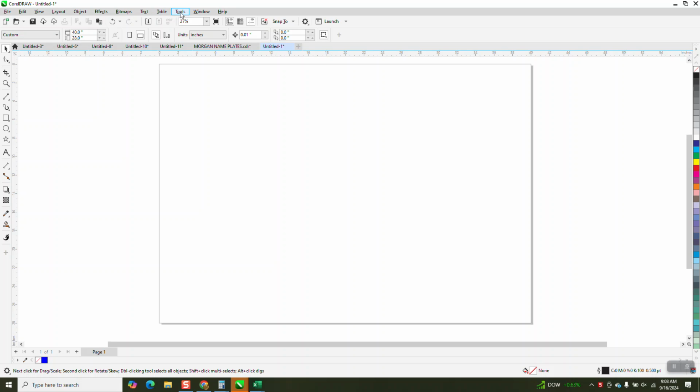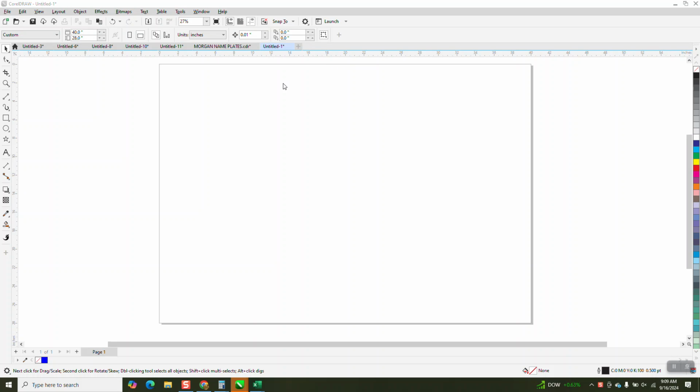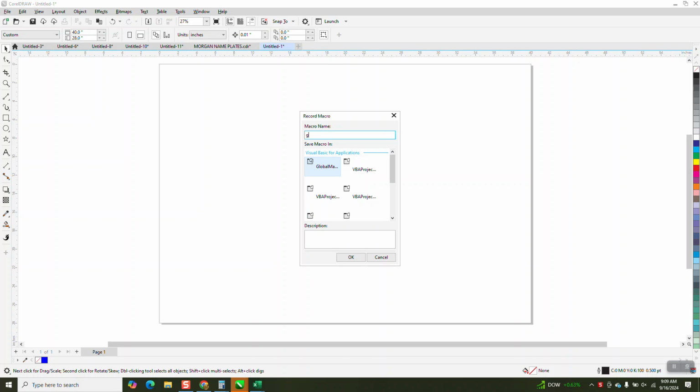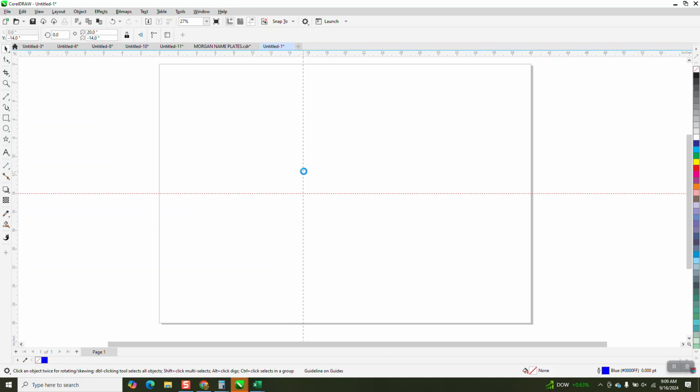So to do that, you go to Tools, Scripts, Start Recording. And then you can call it whatever you want. I'm going to call it G-line for guidelines. As soon as you press OK, the macro starts. Grab underneath your ruler and bring out a guideline, and then hit P. Grab by your ruler for the vertical, bring it out and hit P. That's all you have to do. Tools, Scripts, Stop Recording.